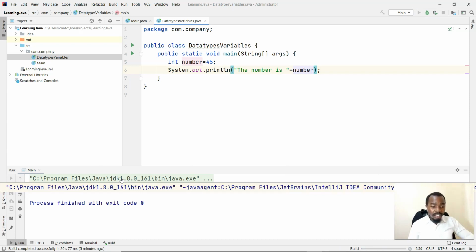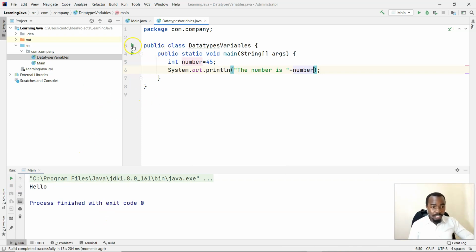So int is not the only data type that we can use for numbers that have no decimal points. We actually have a number of data types that we can use. Sorry, I'm running the previous class, so let me click on this so that I can run this class. Here you go, the number is 45. So depending on the size of the variable, we can use other data types like short, like long, and byte, for a very small number.